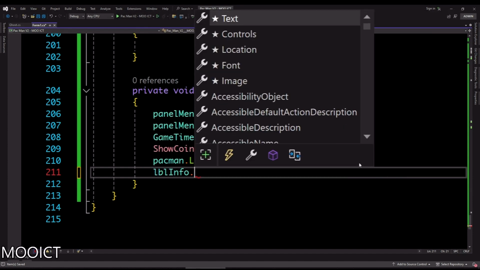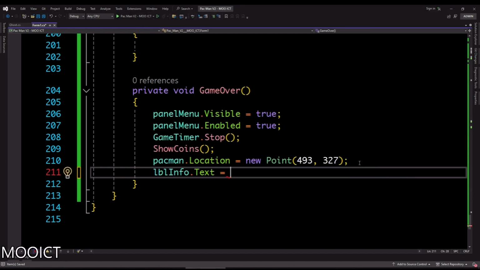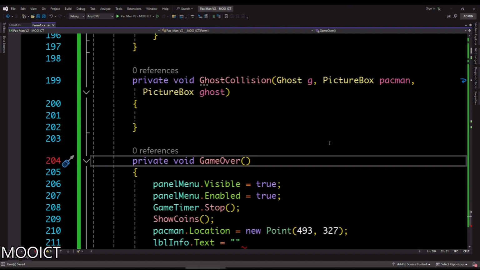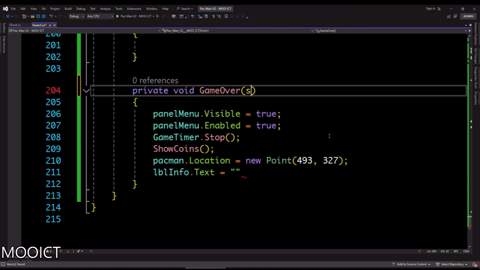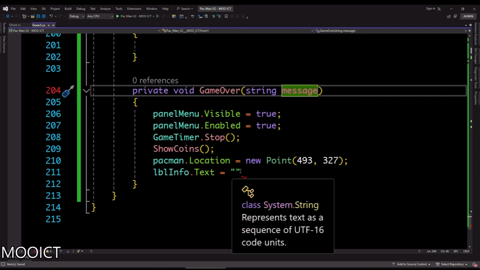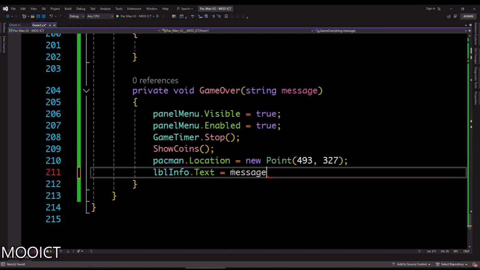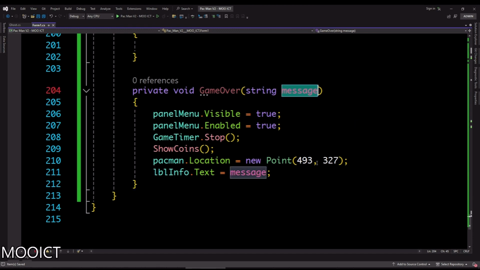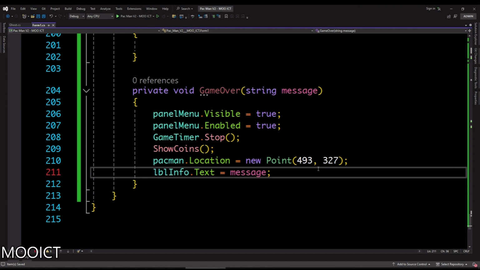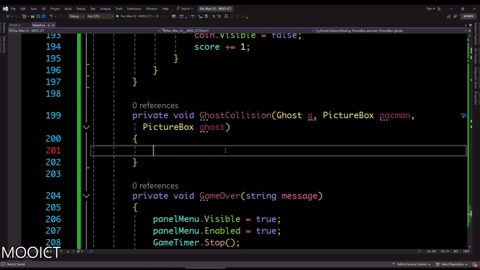And then I do have an info, LVL info dot text is equals to, let's pass in a message through here, so we can customize the message each time the game is played. So, string message, and then you just show the message when it's done. That way, if your game over is when you lose by getting killed, or when you win by collecting all the coins, we can show different messages.